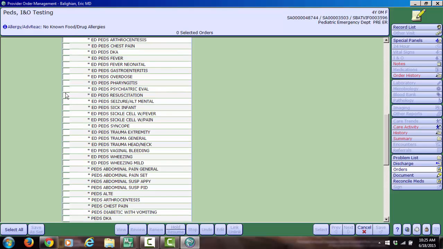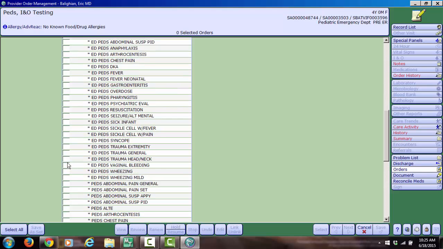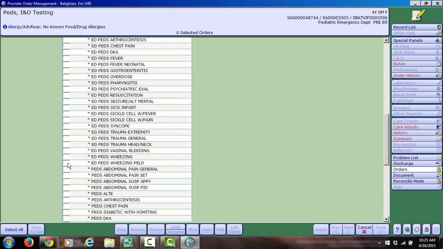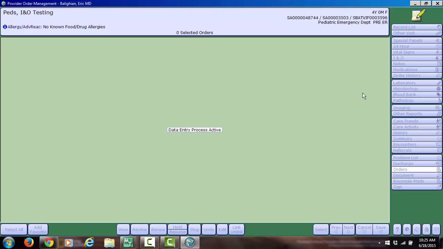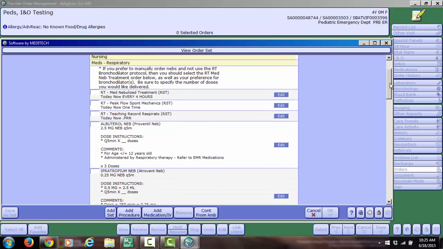Most of the time, you're probably going to go to ED PEDS wheezing, and then there's wheezing mild, which doesn't have as much meds. Let's go ahead and go to pediatric wheezing mild. I'm going to hit view that set. Here's the order set that I created. And here's a neb treatment. And here's albuterol, 2.5 milligrams.